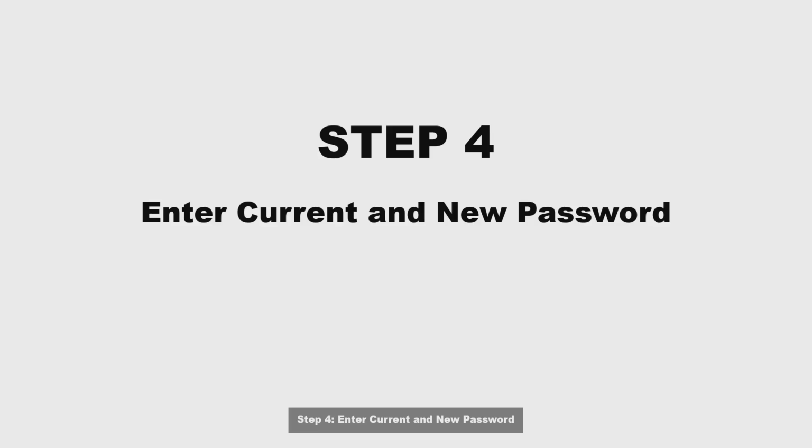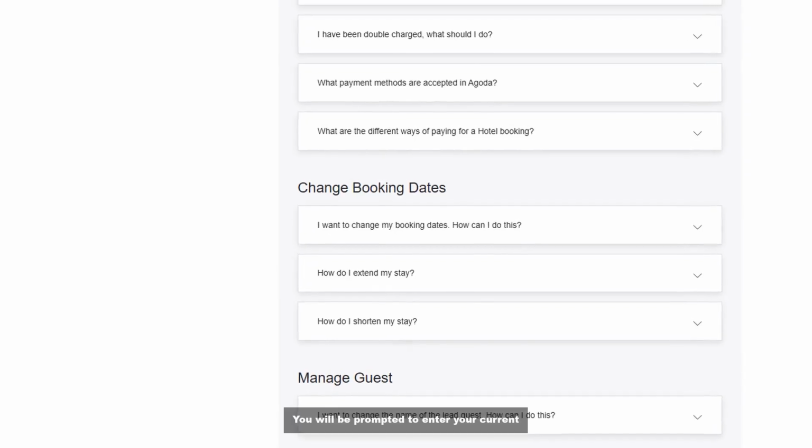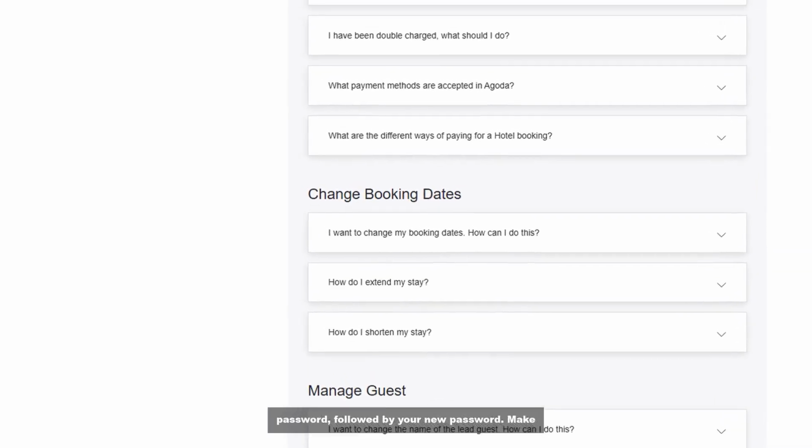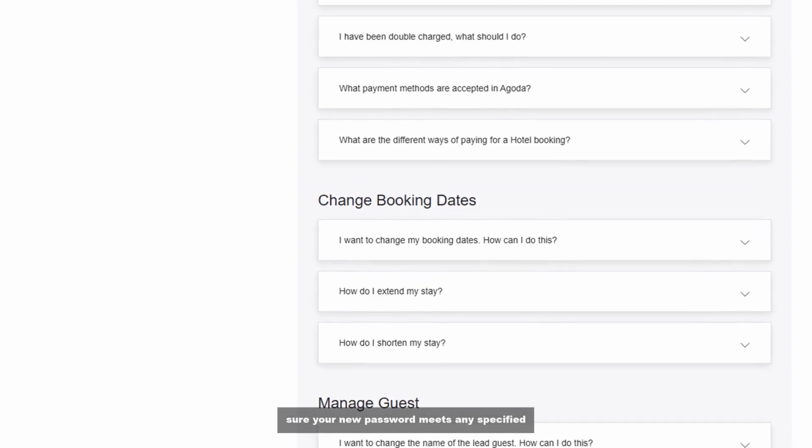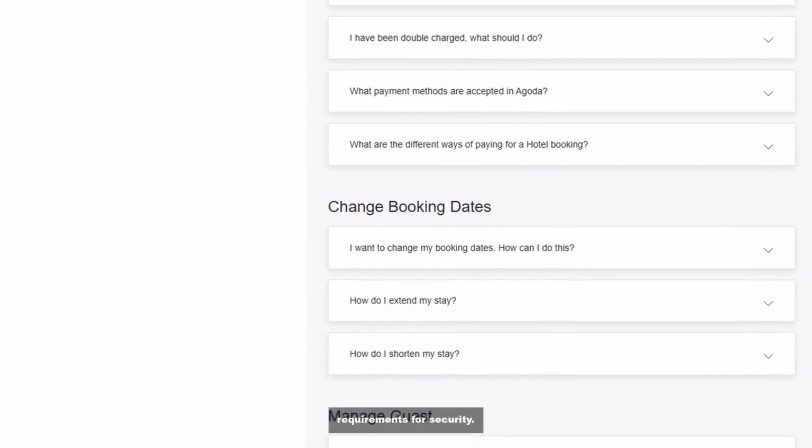Step 4. Enter current and new password. You will be prompted to enter your current password followed by your new password. Make sure your new password meets any specified requirements for security.